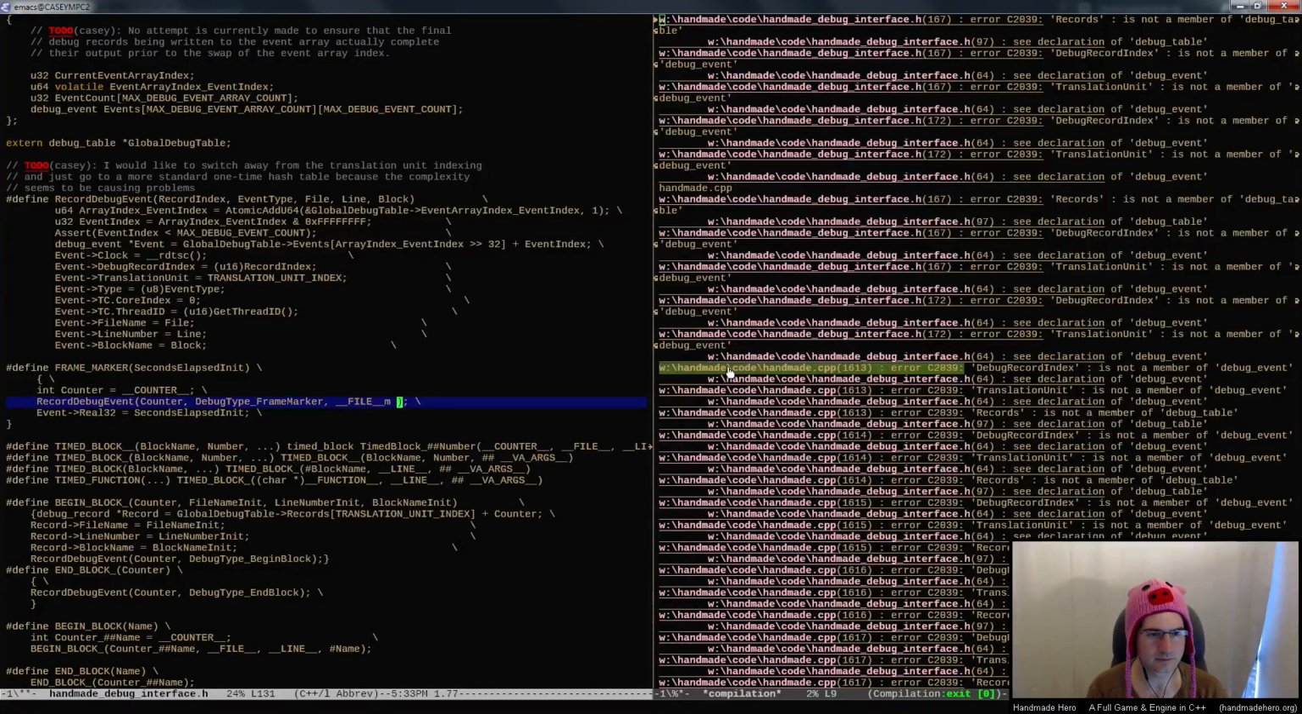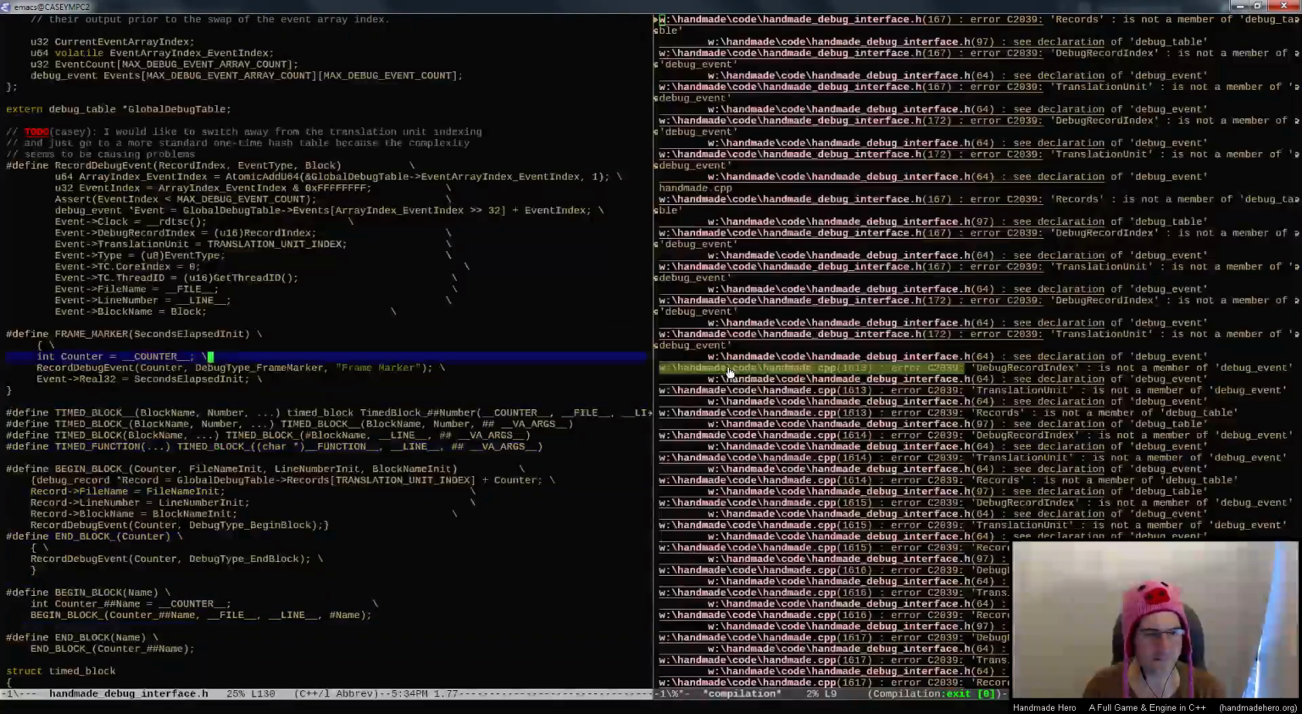File, line. Actually, now that I think about it, and since those are all macros, I could just even leave them that way, for the most part. So really the only thing I have to pass in is the name, because that doesn't actually change. But I think these would be fine, actually. I think this is actually fine. There's really no reason I can't just leave it that way. So record debug event now just needs to take that block name, but that's really about it. So whatever the block name is, block name init, there it is.